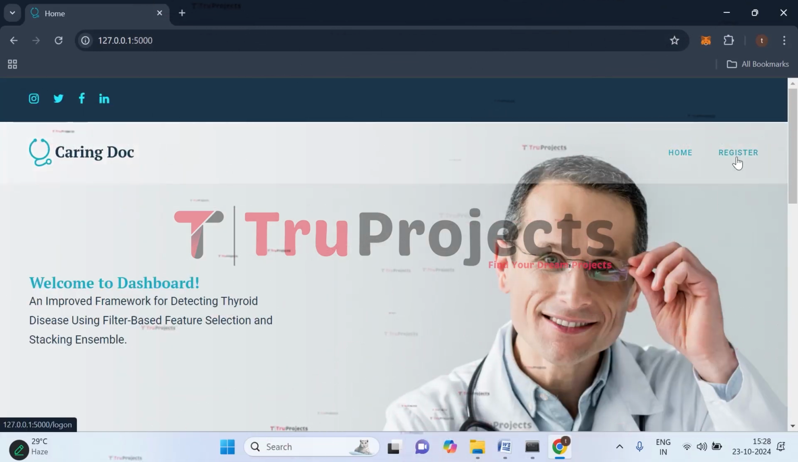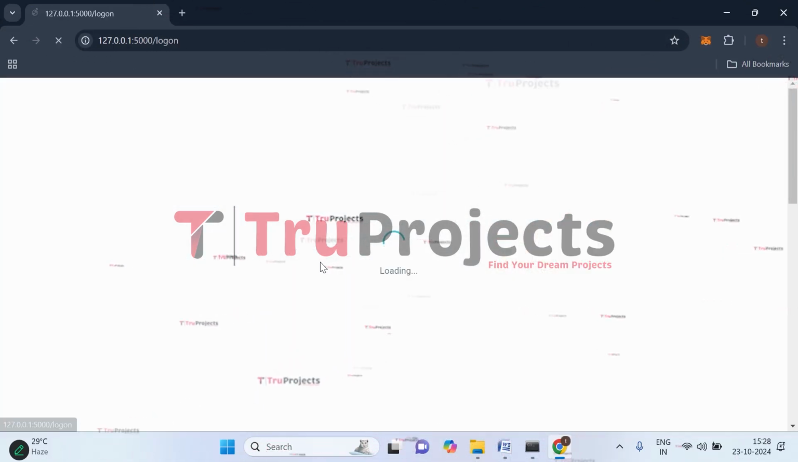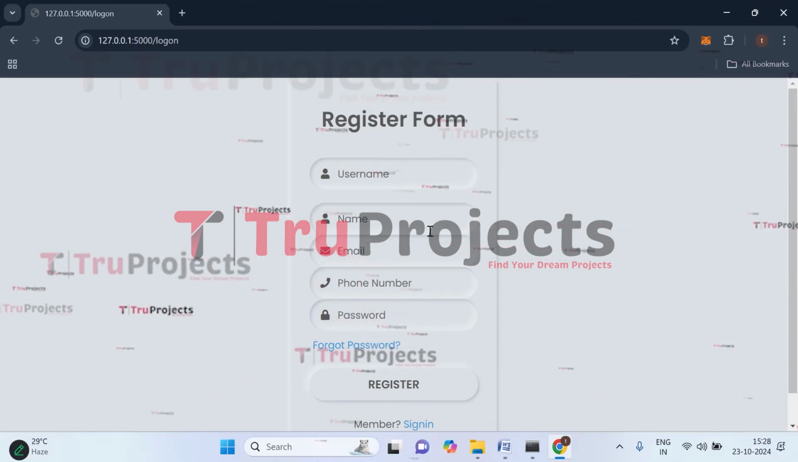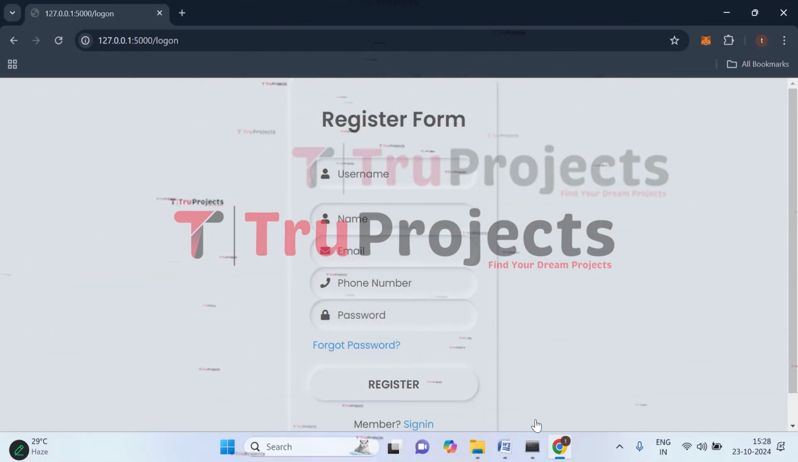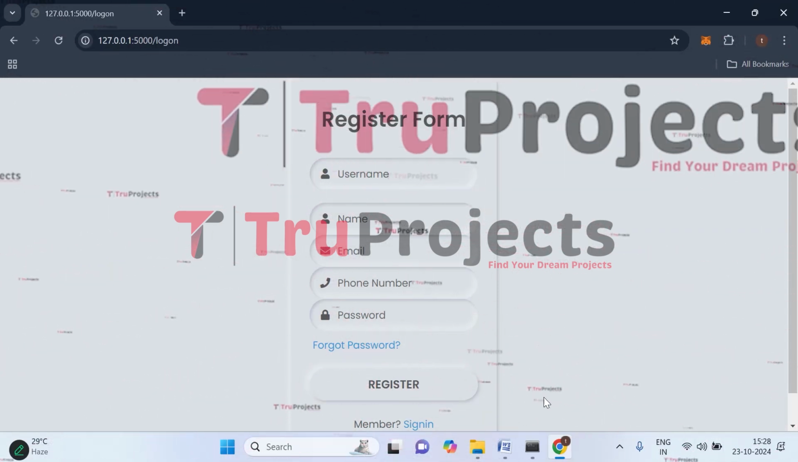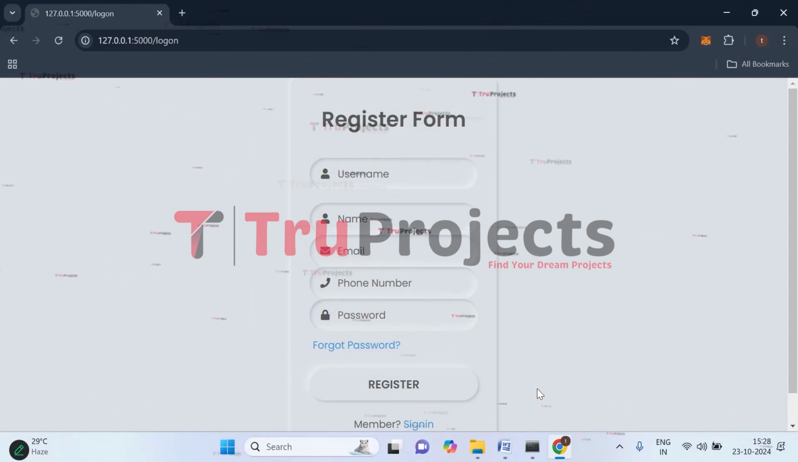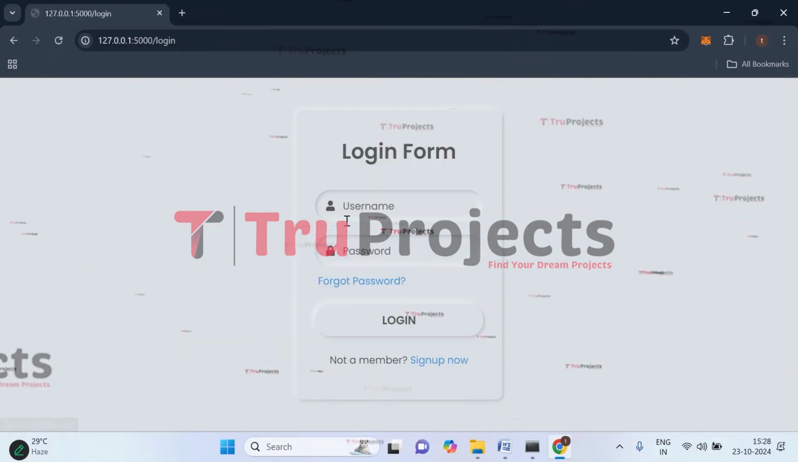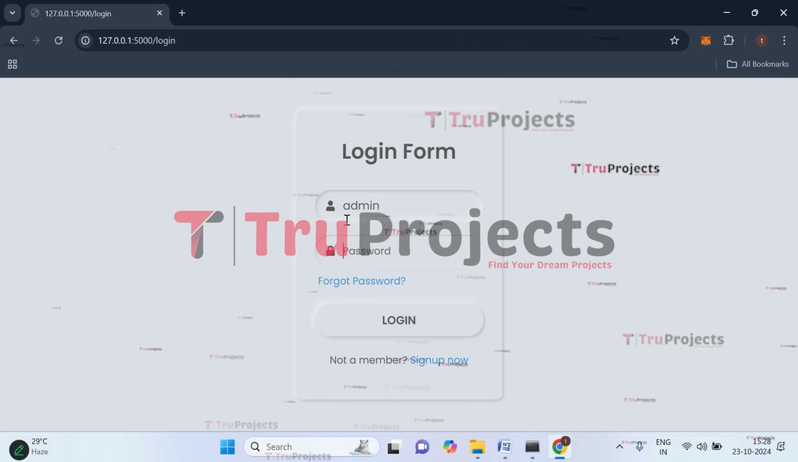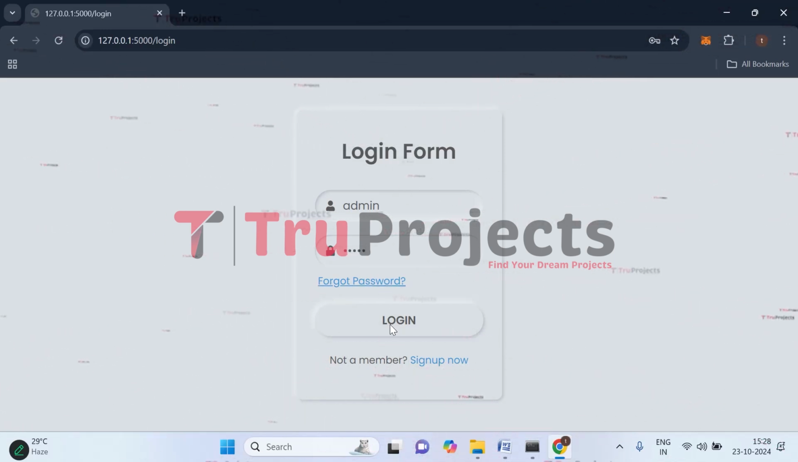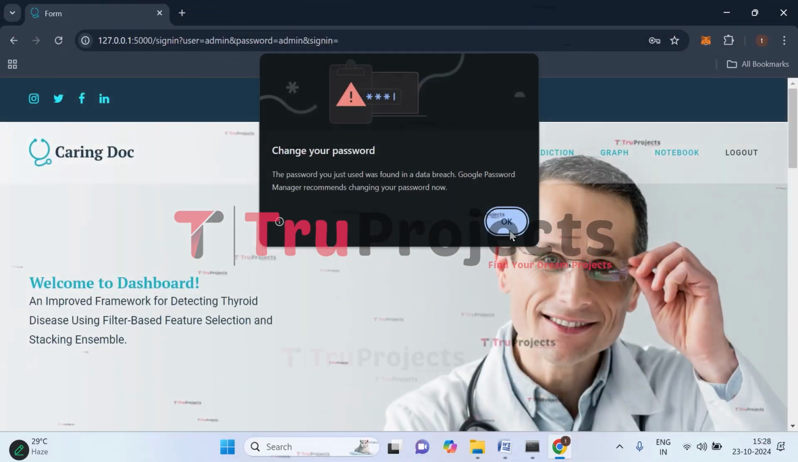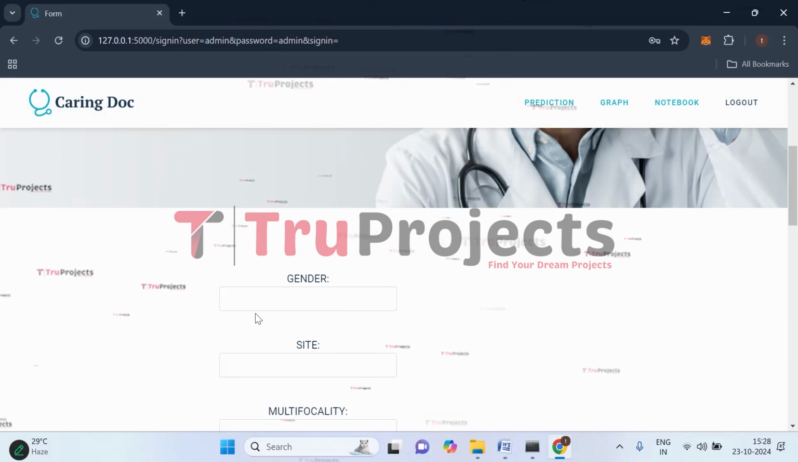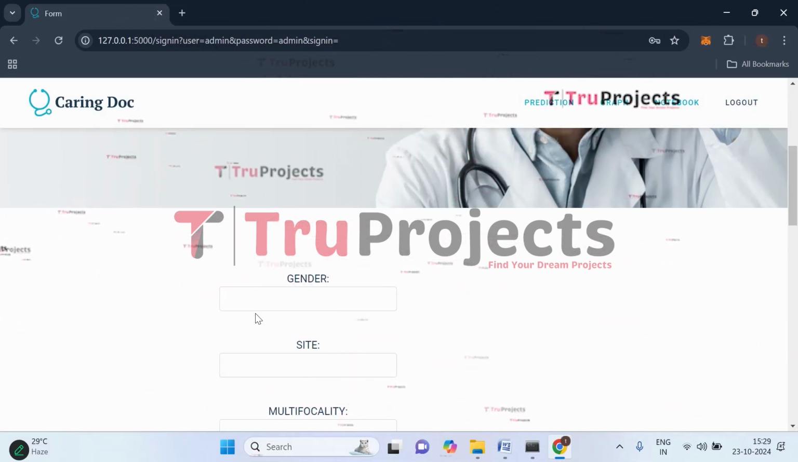So here you can see a register link, right? So we need to click on that and register first. So click on register and fill in all the details which are related to registration. After filling in, you will be signing in. I have already registered, so I'll directly sign in. So click on sign in, give your username and the password. Now click on login. We have logged in successfully and we are redirected to the prediction page of the project.